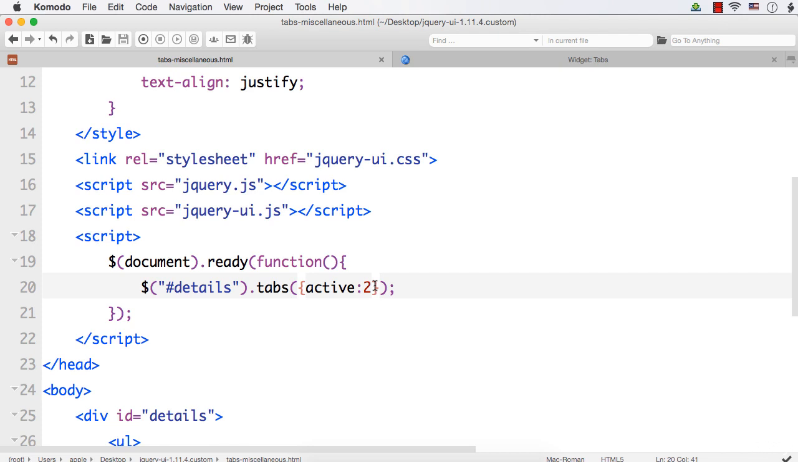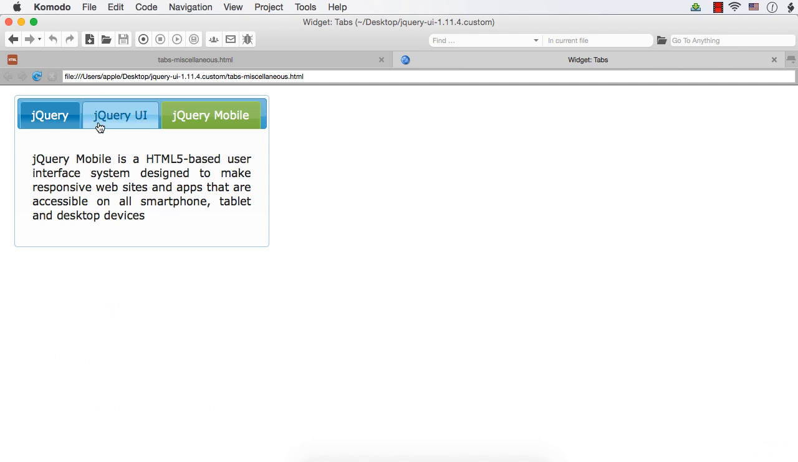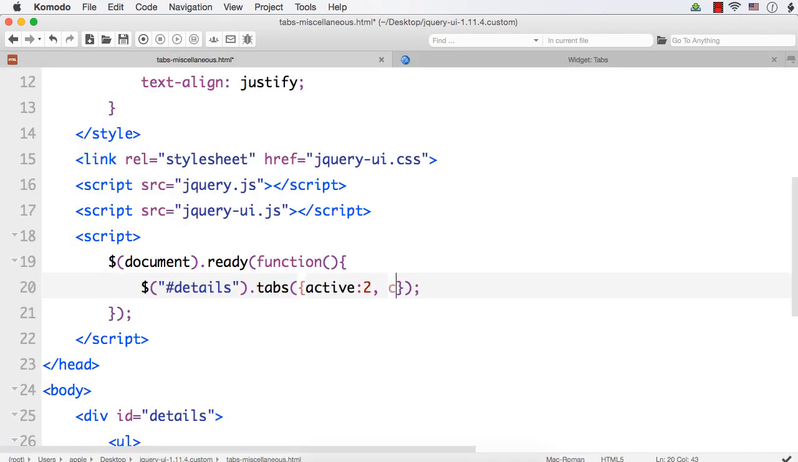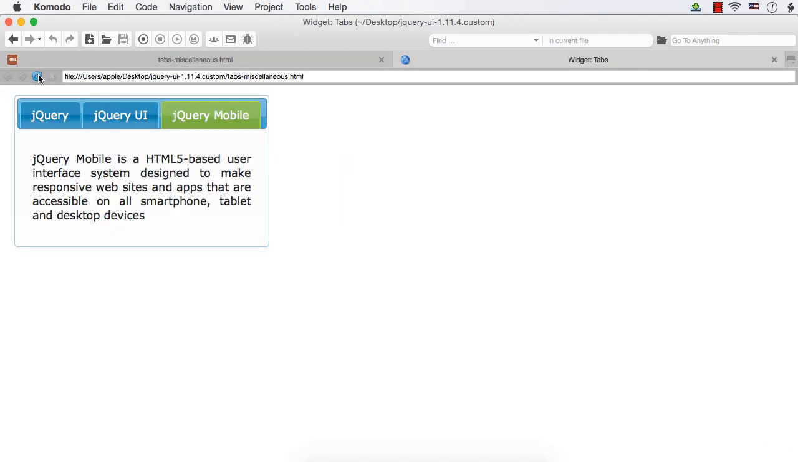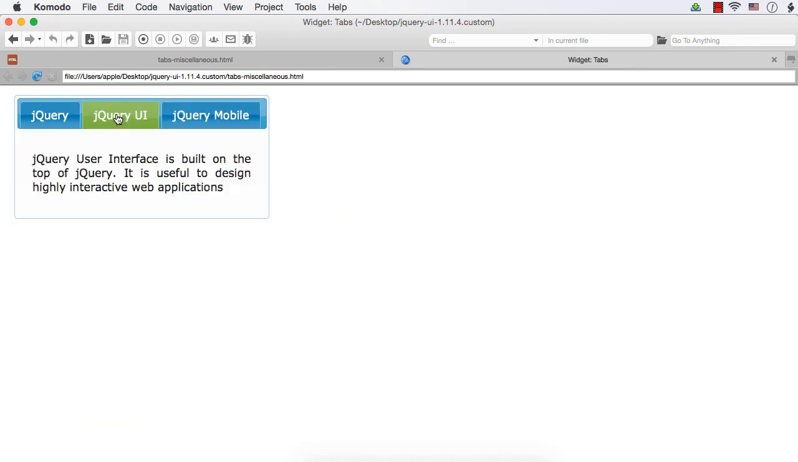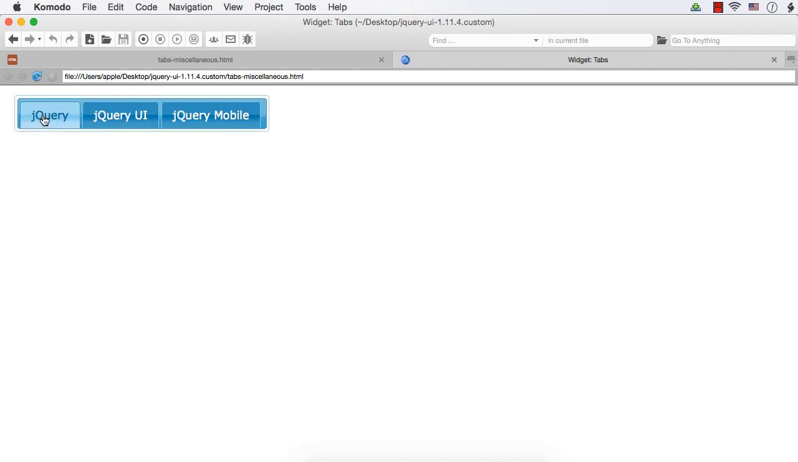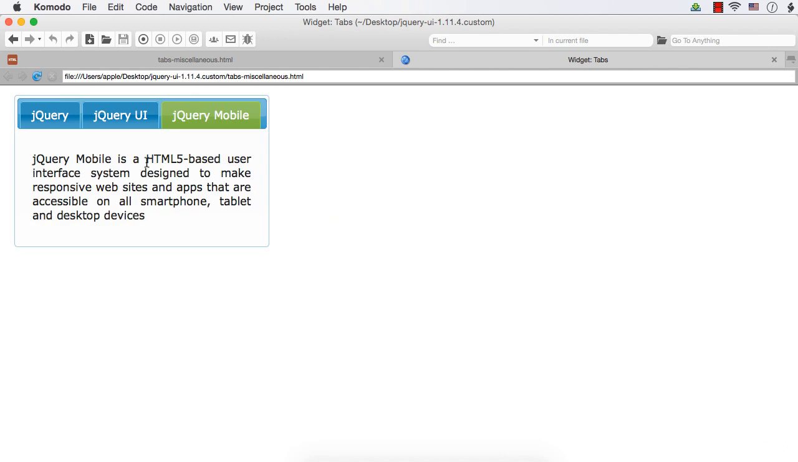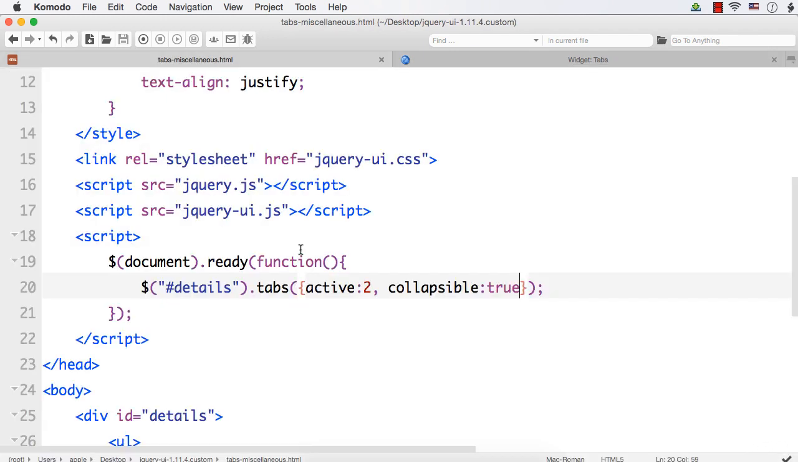Then by setting the value of collapsible to true, we can collapse all the panels if you want. By default, we need to have at least one panel active in a page, isn't it? Even if I click on this again, it will not be getting hidden. So by setting the value of collapsible to true, I can collapse all the panels if I want. So save, refresh. Let me click on this. See, all the panels are now collapsed. So we can make all the panels collapsed at a point of time using the collapsible option and by setting its value to true.